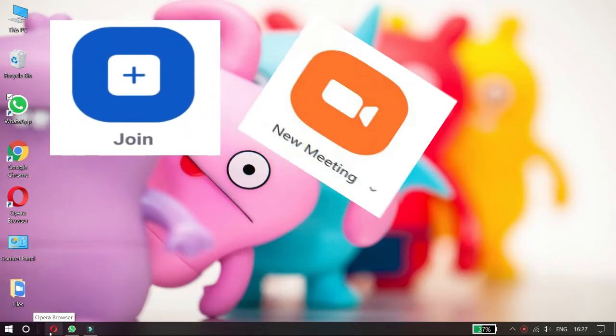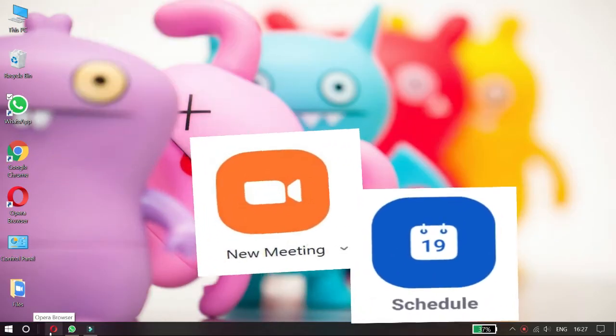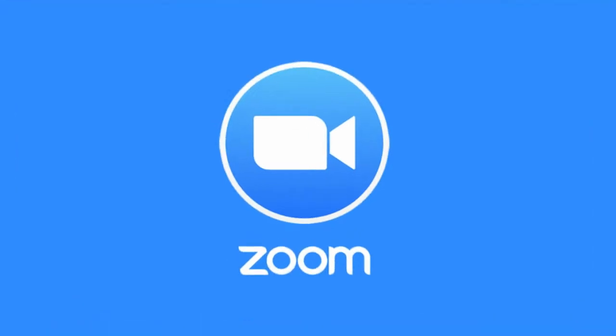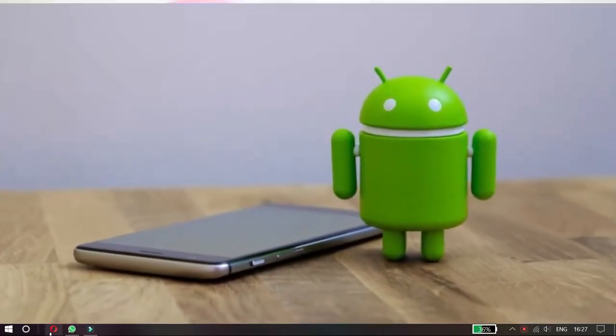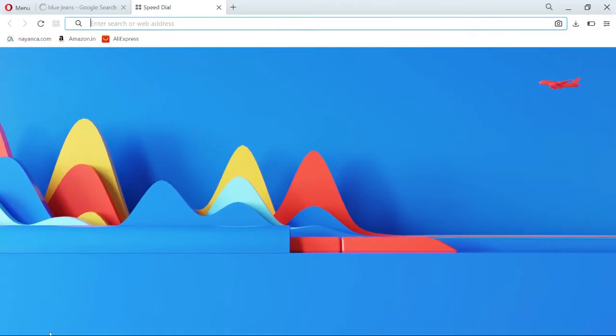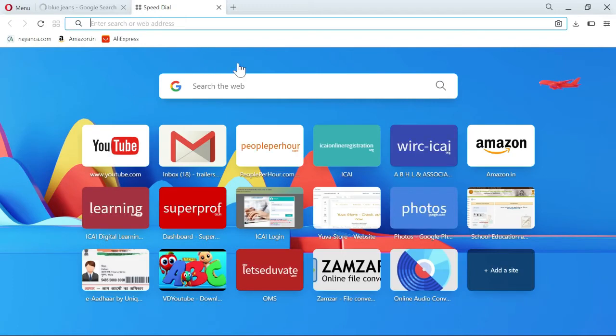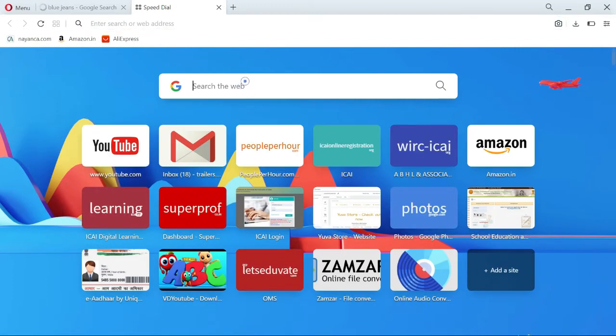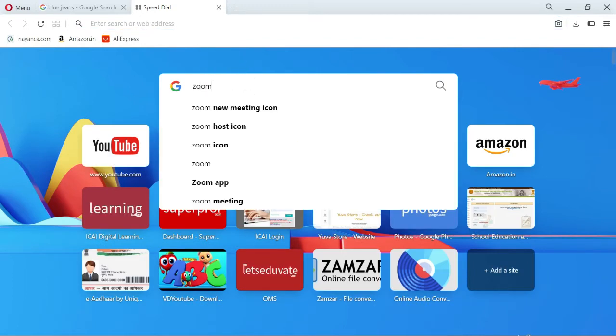So, here we go. For joining, hosting or scheduling a meeting on Zoom app, you need the Zoom app, correct? So, Android users can download the app from Play Store, and Windows users just go to Google, search for Zoom for Windows, and download the Zoom app.